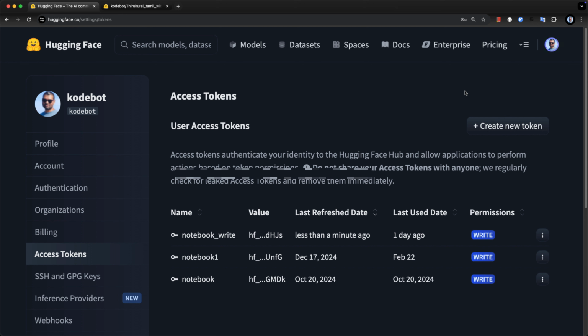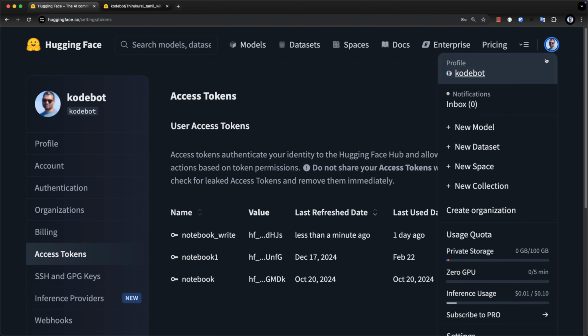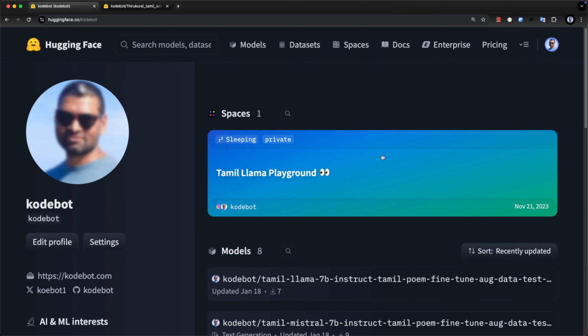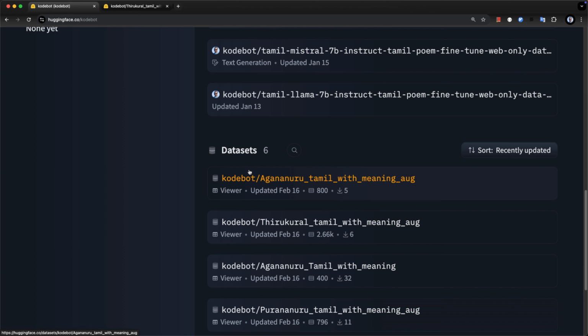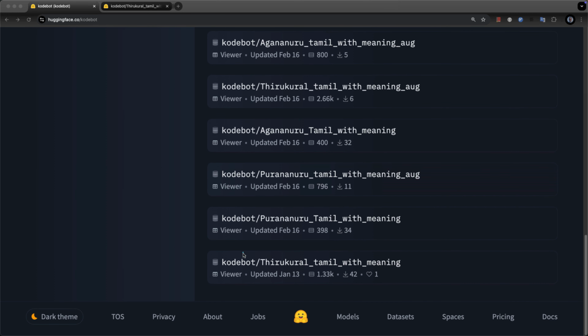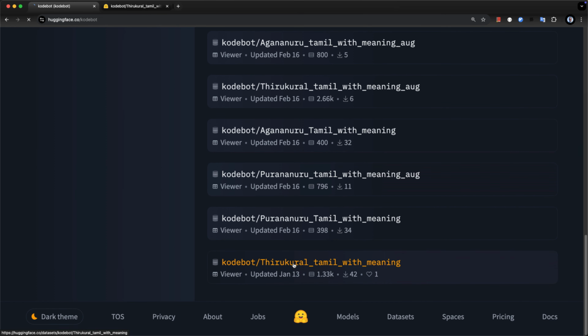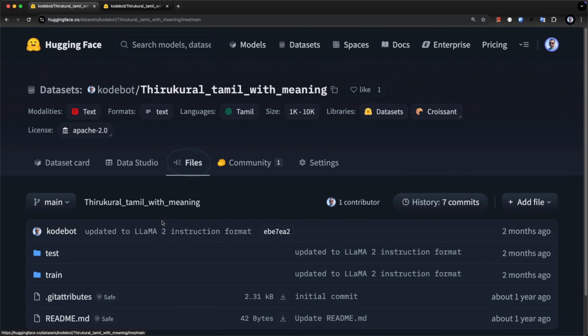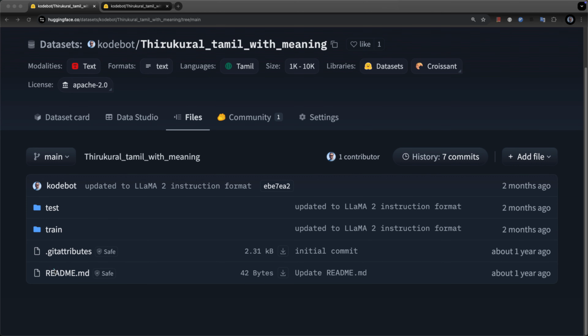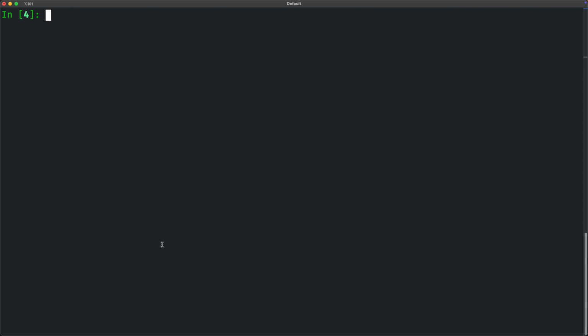So I'm going back to the Hugging Face portal, and in here, if I go to my profile, you'll be able to see all the models and datasets I have published. Okay, so I'm going to go into this particular dataset repository, and within this repository, if I go into files, you can see all the files available in this particular dataset. And one of the files is this readme file. So this is the file we are going to download using this Hugging Face Hub library now. Okay, so let me switch back to the terminal.